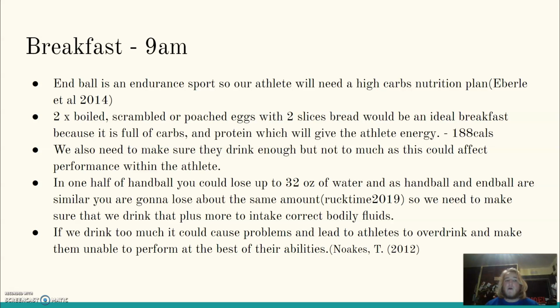So for breakfast, we'll get up and have breakfast at 9 a.m. Again, it's an endurance sport, so they'll need a high carb food to give them lots of energy to drag on through the day. So 2 boiled eggs, scrambled or poached eggs with 2 slices of bread would be an ideal breakfast because it's filled with carbs, got a bit of protein in your eggs, which will give our athlete enough energy to get them through the morning and ready to start warming up or travelling to their game. In this instance, it will be a home game, so there won't be much travelling. They'll just have the food to warm up and get their bodies ready.